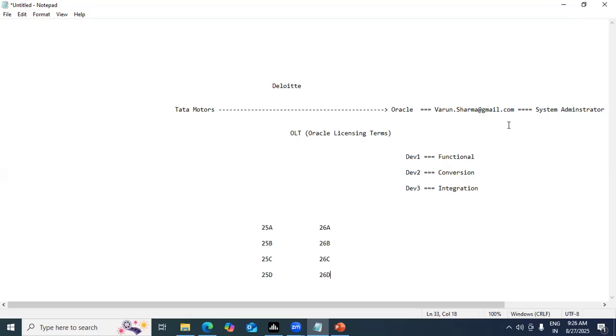Is there any test instance concept here, like the dev instance? Dev is test only. You call it test or development, one and the same thing. Whichever version we call Dev in Oracle Fusion, it is the same thing.